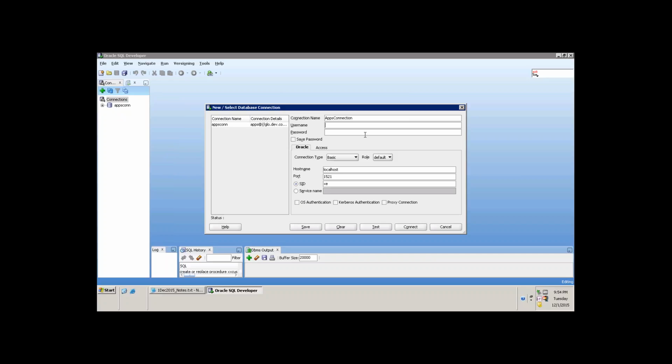Now here I have to mention the database username as well as password. In my case, the username is apps and the password is also apps. Then the host name, which is my server name where my database is running. So this is my database server. I also have to mention the port number and the SID, which is the system identifier. Then just test it. It should be a success.